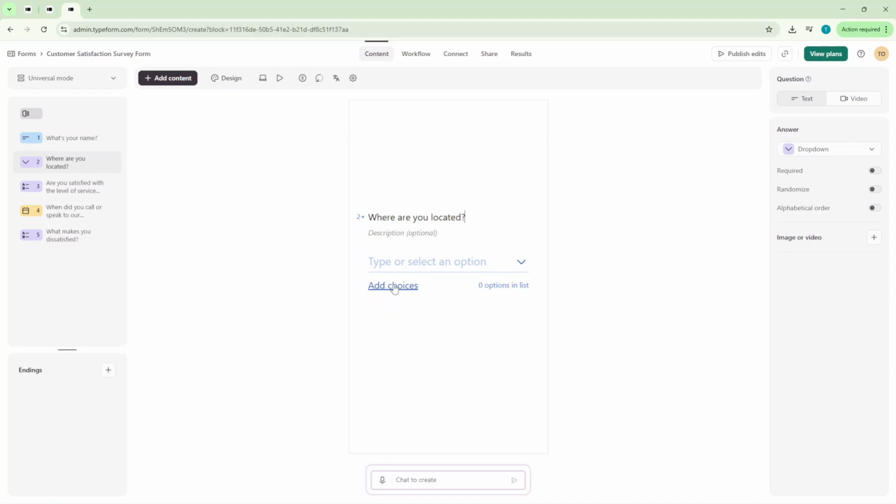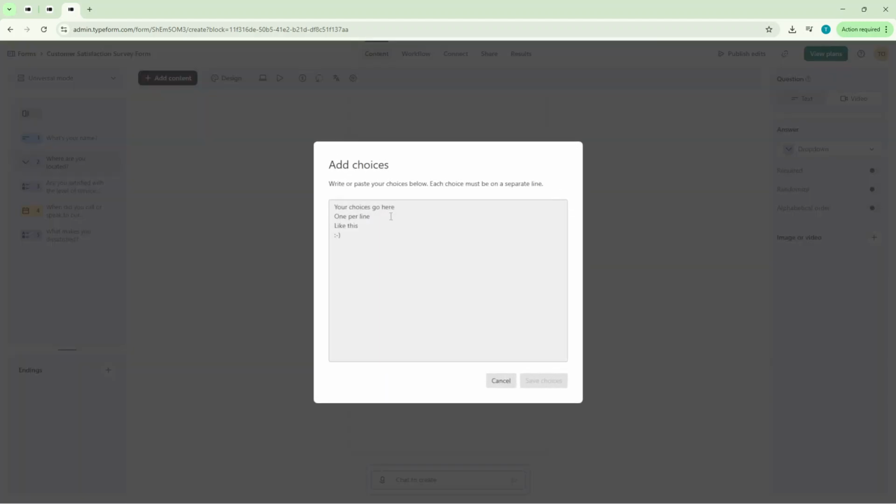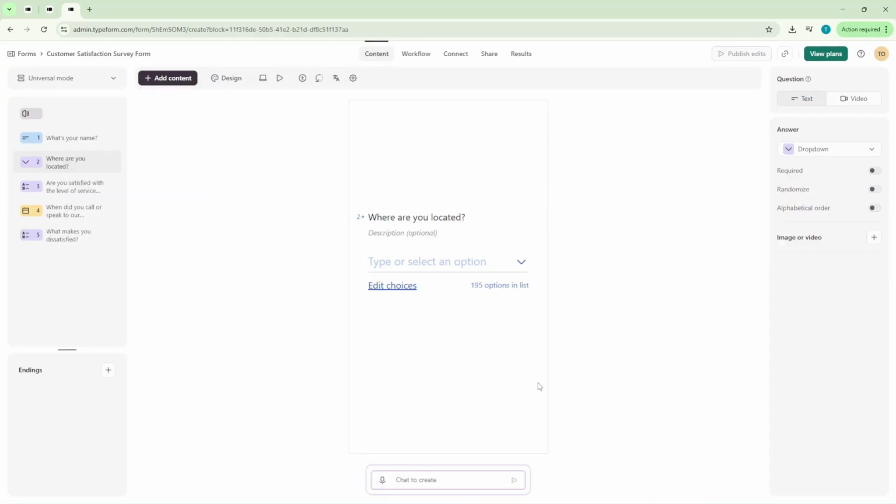Since you want your respondents to pick their country, now is the time to paste your full list of countries. Make sure to have your list ready in advance, and ensure that each country is on its own separate line. This helps Typeform recognize each country as a distinct drop-down option. If you paste the whole list and it's formatted with each country on a new line, Typeform will do the heavy lifting and create each option for you automatically.